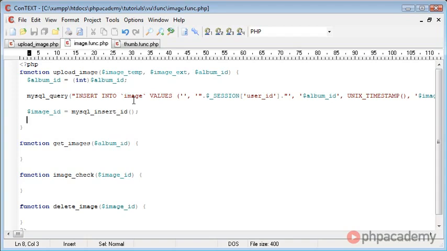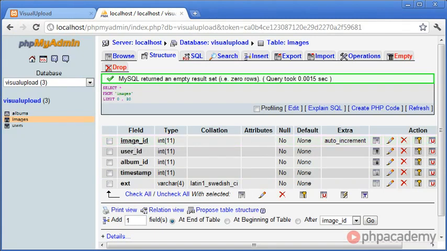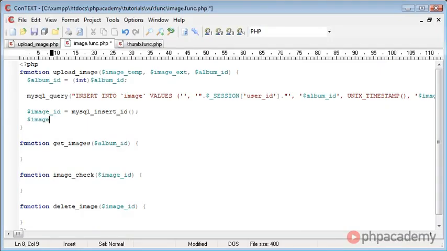So we now need to work out the file name of the image. Now this is going to be a combination of the image ID from the database, and then the extension. So to do this, we create a new variable called image file, and this is equal to image underscore ID. We then want to concatenate a full stop or a dot on, and then we want to concatenate the image extension. So the image file name now consists of the image ID that's relative to the database and the image extension. So for example, if it was the first image you were inserting, it would be 1 dot and then the file extension.